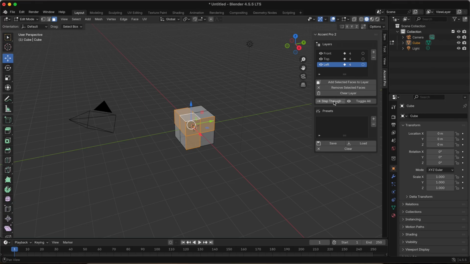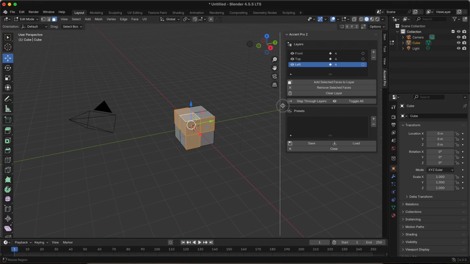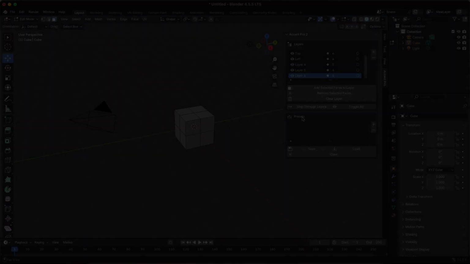Now we can also step through the layers, and this is what this button is for. If we drag this out a little bit, we can see that it says step through layers, which allows us to solo each specific layer. And then we can toggle all, which hides all the layers at once, or shows all the layers at once. So those are our features for this area.